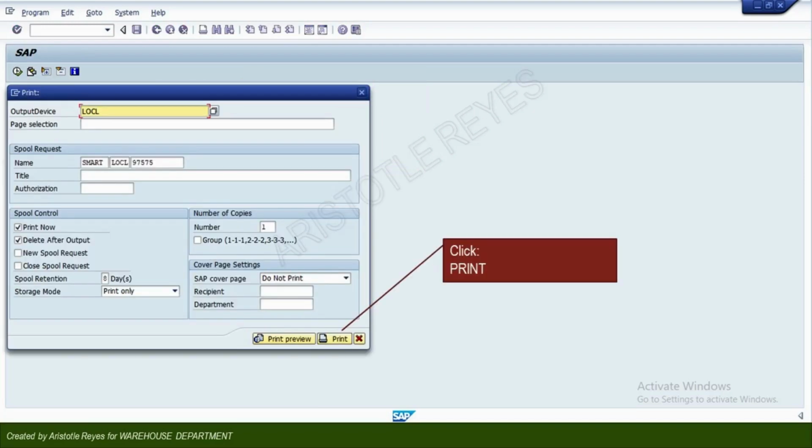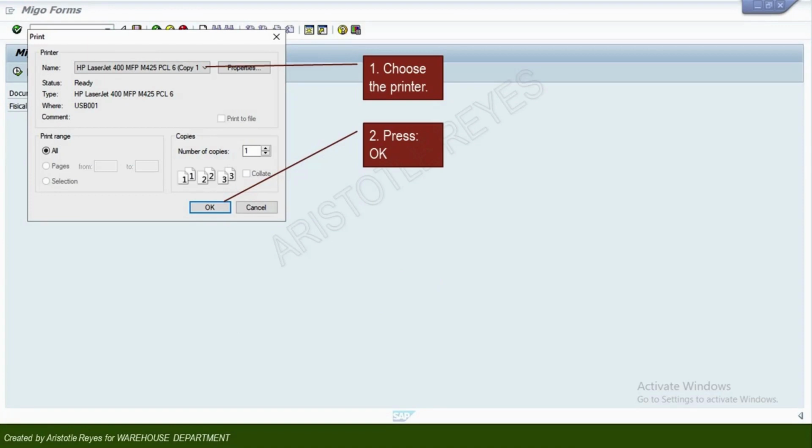Right after clicking the Execute button, this menu will appear. All you need to do is to click the Print tab. Additional command will be asked. 1. If your chosen printer is not set as default, choose your printer from these options. 2. Click OK.